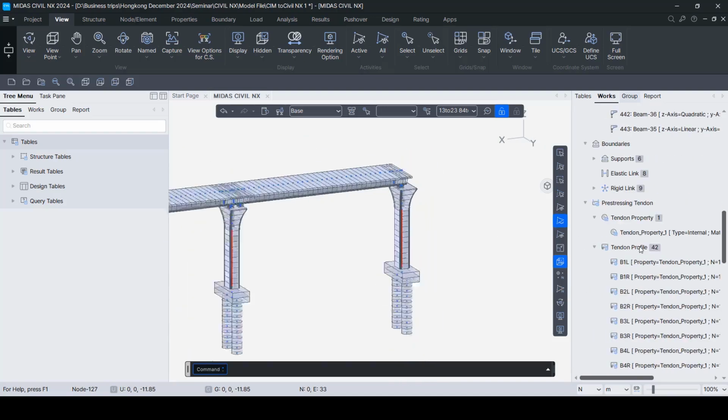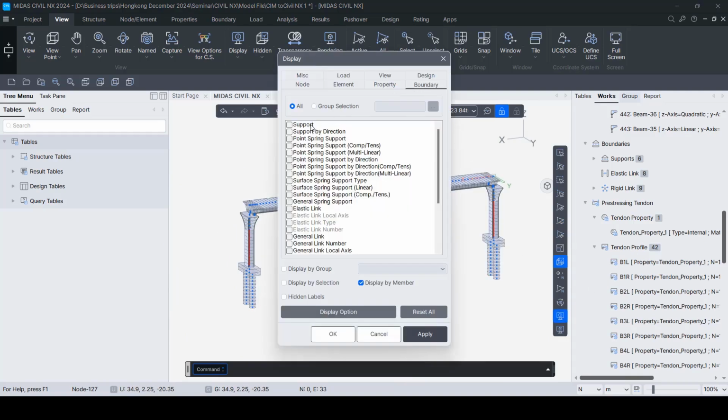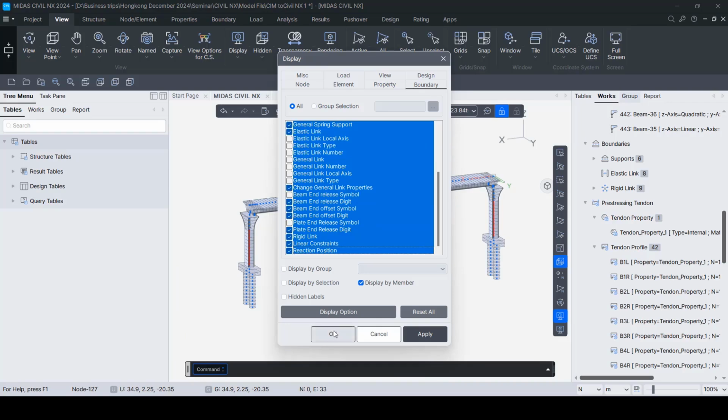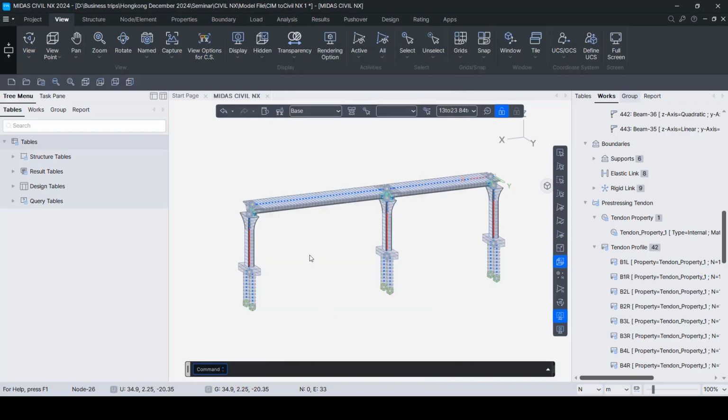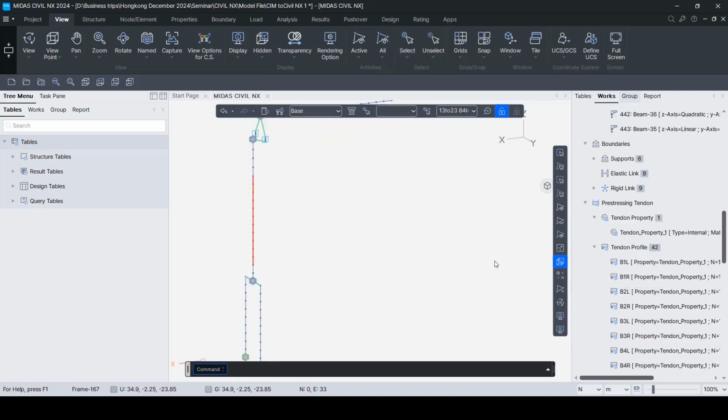Now the boundary conditions. Let's turn on the boundary conditions. Right click, boundary. So the rigid links, elastic links, and the support conditions defined in CIM will be taken directly to Civil NX. So at the bottom, I have fixed it, and here I've given a rigid link for connecting the pier column with the pile cap.